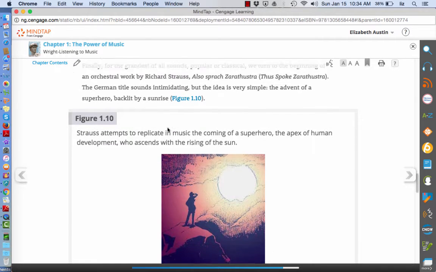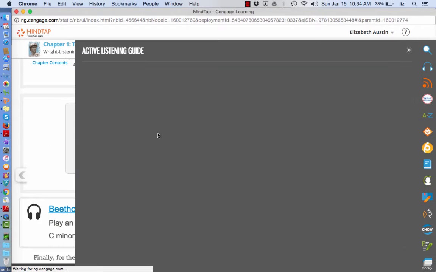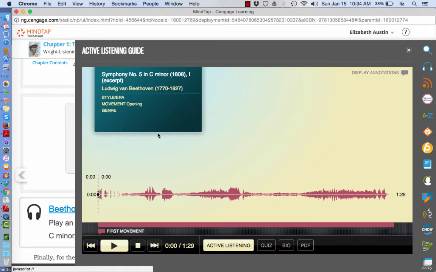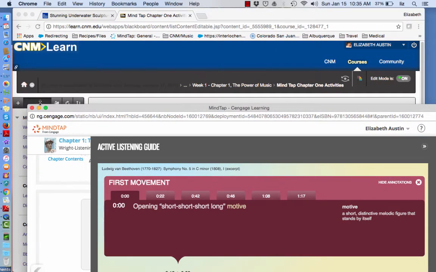activities like listening exercises. So like right here, we can play the opening of Beethoven's Symphony No. 5, and the link is to a visual score of it. So when we start to listen to it, we can see a description of what's going on. This is the short, short, short, long motive. And then it tells us that a motive is a short, distinctive melodic figure that stands by itself. So you'll just go through this in the order in which you find it.